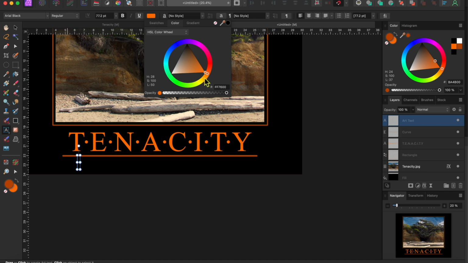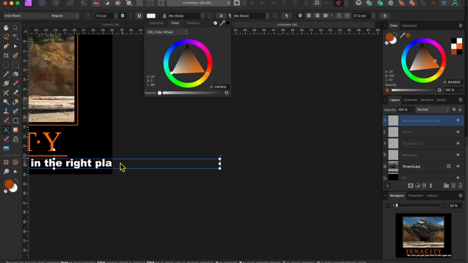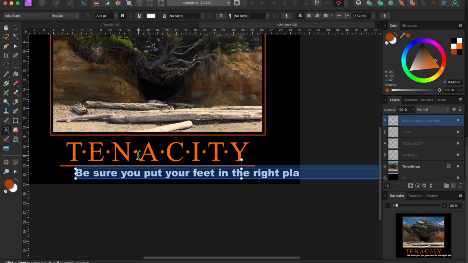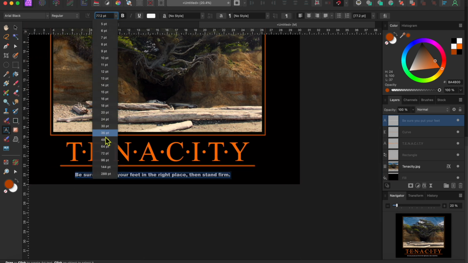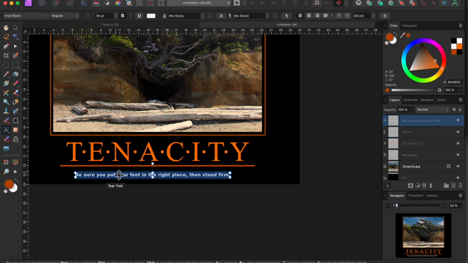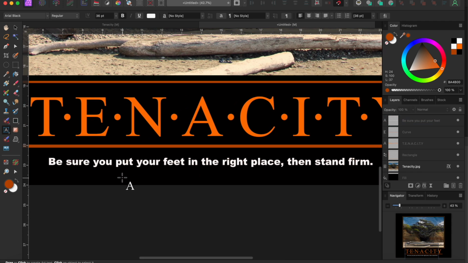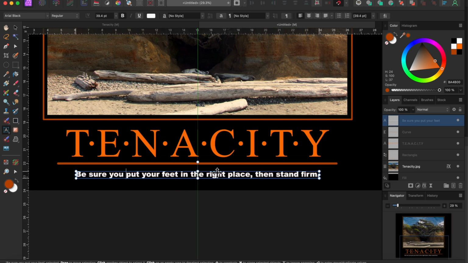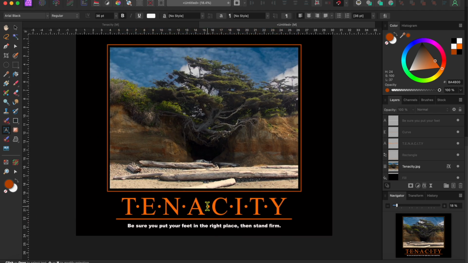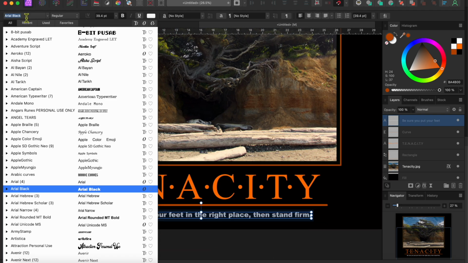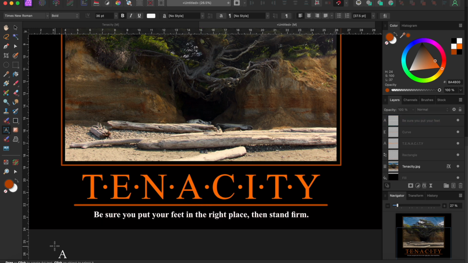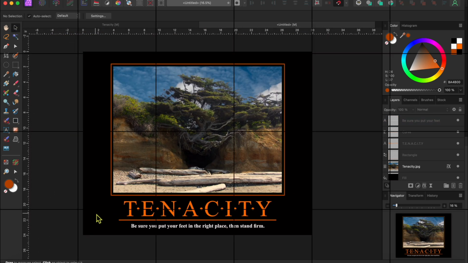It's a quote from Abraham Lincoln that says, "Be sure to put your feet in the right place, then stand firm." At first, I thought it would look good with a different type of font, but I changed it back to the same Times New Roman I used for the word tenacity. There, I think that looks good enough to frame and sell on Etsy or someplace else.